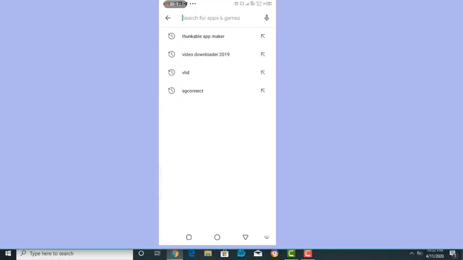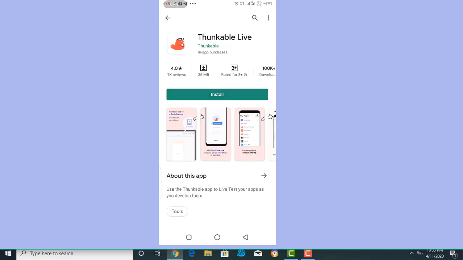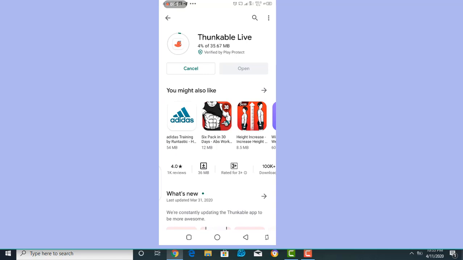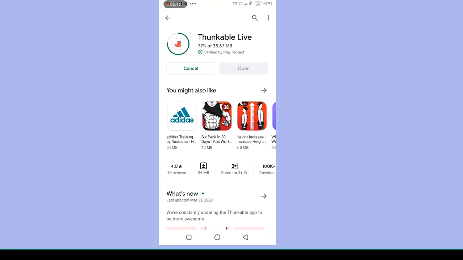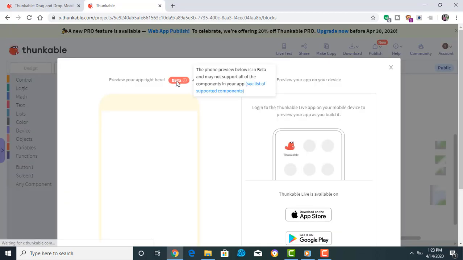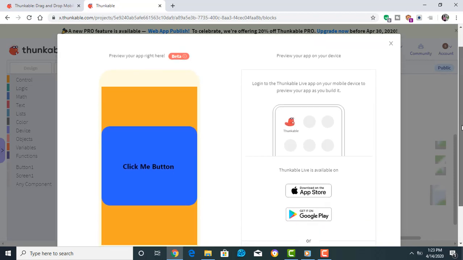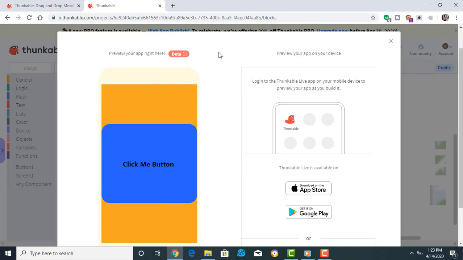Now to test the app, go to the Google Play Store and download the Tankable app. Log into the app, select your project, and you'll be able to test it live. Now, you can also test your app by clicking on Live Test App here. Now, this will provide you an interface with an overview of your phone. Now, you can see the app that you have created. It says "Click Me" button. So when you click on the "Click Me" button, the color and text of your app will change.